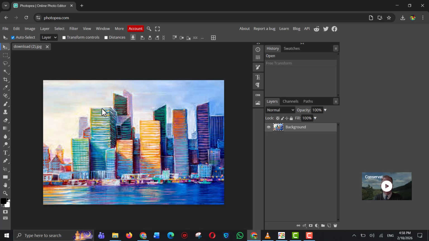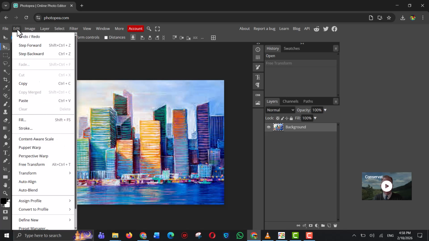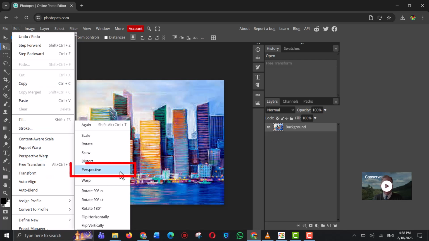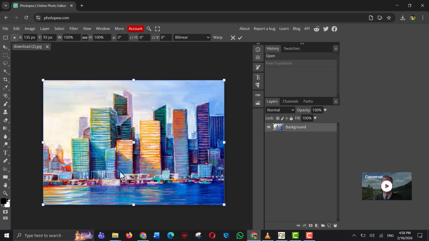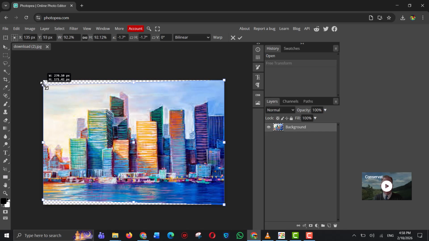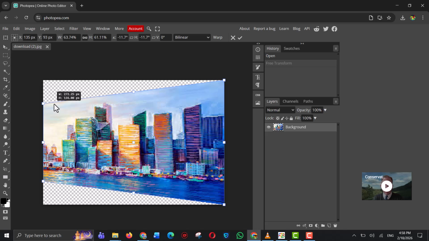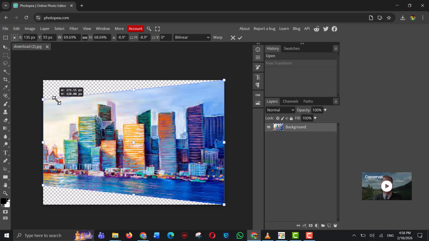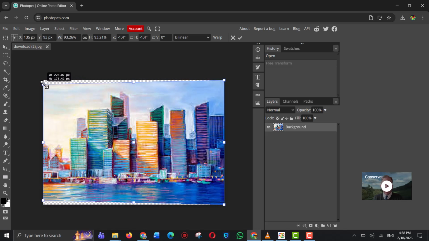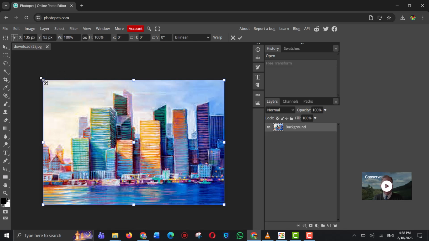Step 2, click Edit on the top menu, choose Transform, then select Perspective Warp, which activates a grid overlay on your image. Step 3, click and drag the corner points on the grid over the object to adjust its perspective inward, which helps when you want to make the object appear narrower or further away. This is useful for correcting photos taken at an angle.